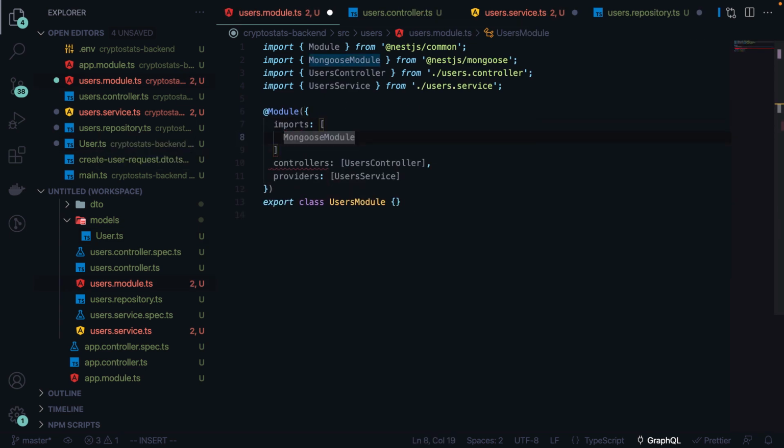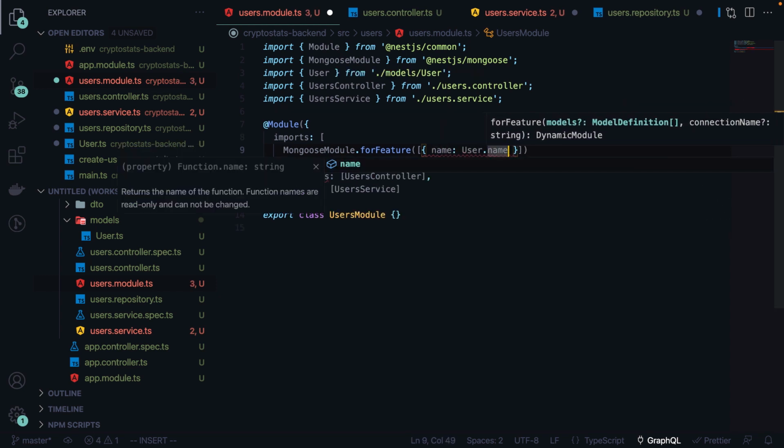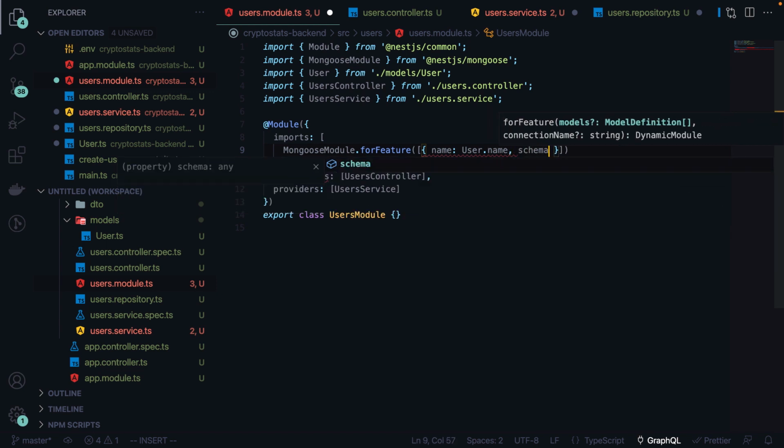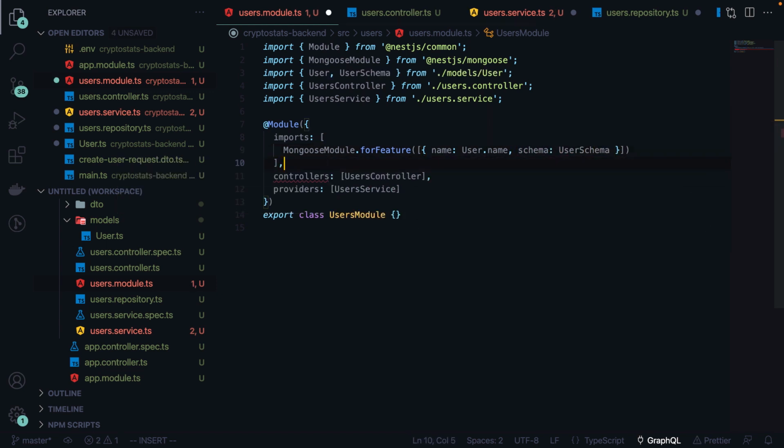So we'll import the Mongoose module as we've done, but this time we'll call forFeature, and this takes an array of models. So we have a model we just set up. It takes the name of the model. We can specify the name of the user class we created, and then it wants the schema, and of course we've exported this already. So now Mongoose knows about our schema. It will create a collection for us as soon as we insert our first document.